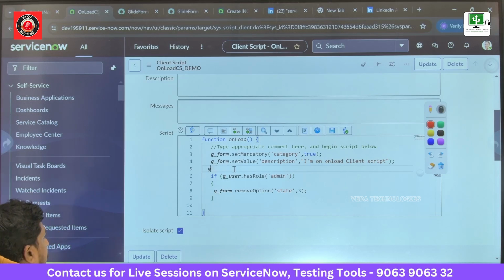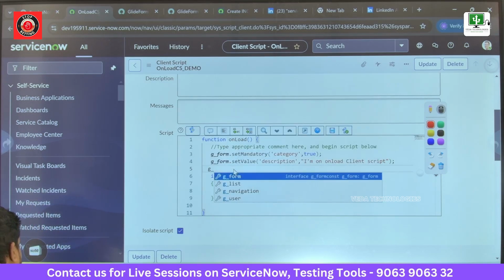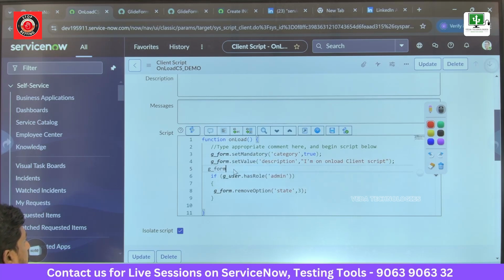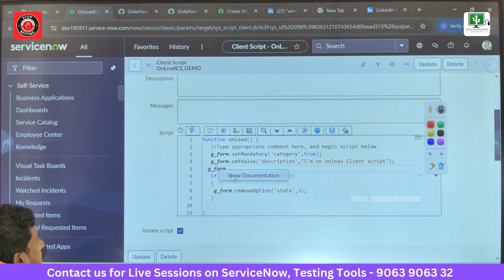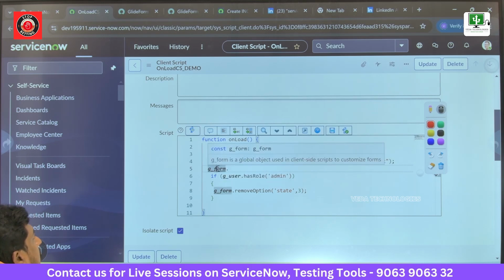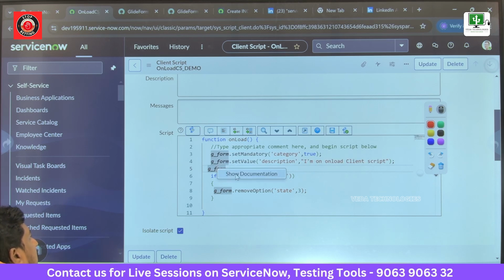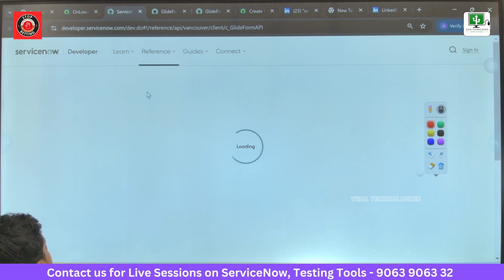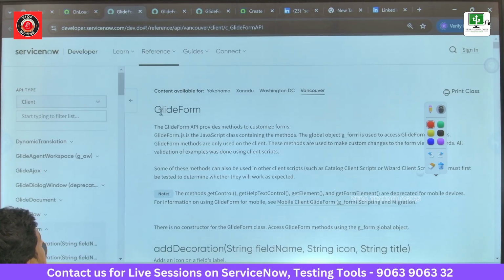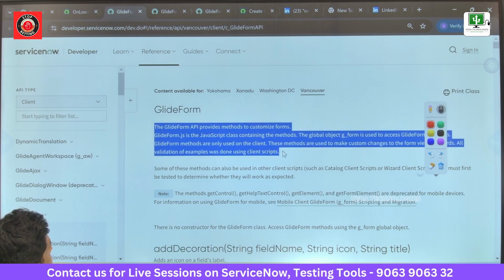So simply you can come here, I will write g underscore form, and dot. I don't know anything about g underscore form. Each and every reference document you will get. Click on show document. You come here, right click and click on show documents. Then the moment it opens, the list of methods inside the glide form will be shown. So the total information will be here, see here.